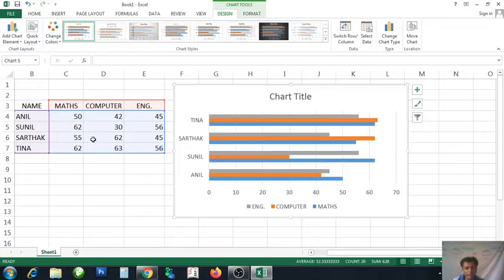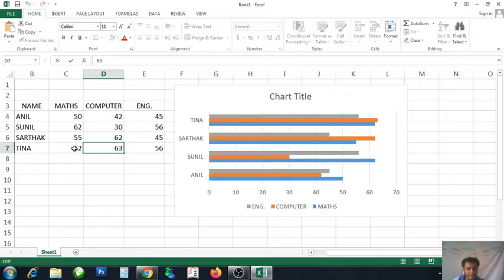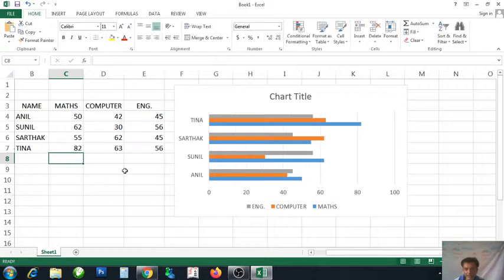Now if I want to change here someone's, maybe Tina's computer marks or maths marks is same with Sarthak, with Anil. So let us increase the marks of Tina, make it 82. So as we press enter, you can see Tina's marks has increased. The blue has crossed the 80 limit. That means she got this comparison.